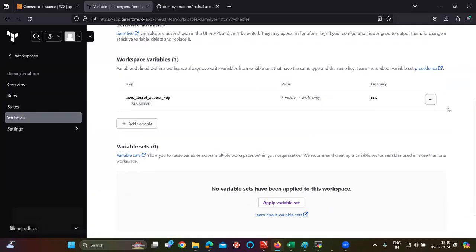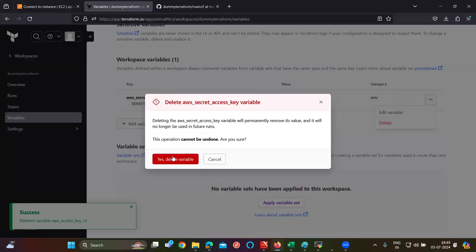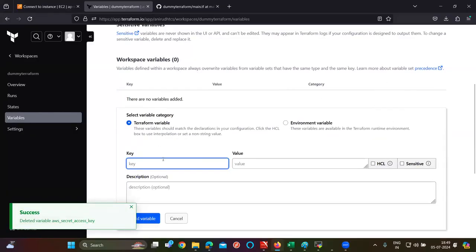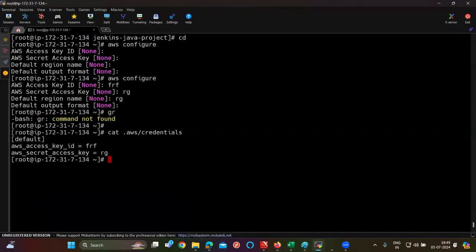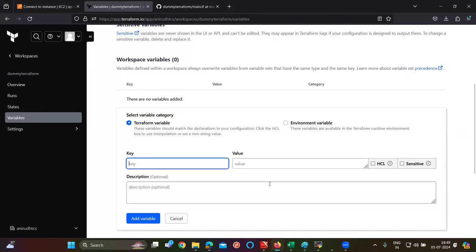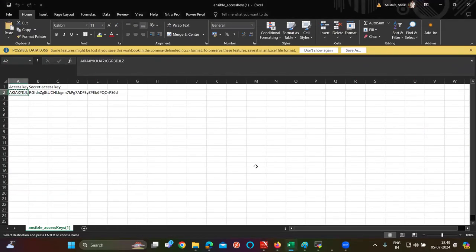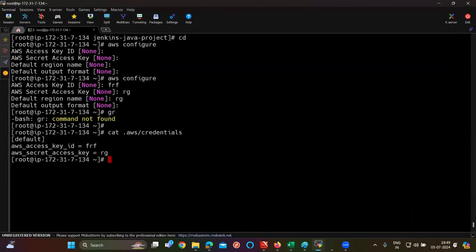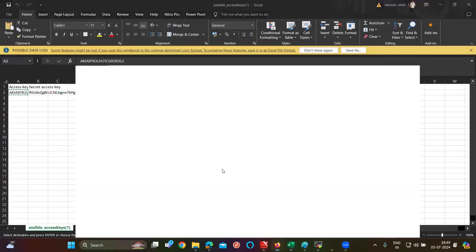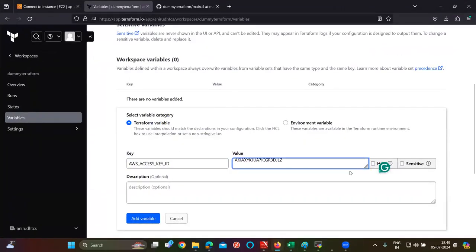Delete them. I can delete them. Just to go and give the variables. First of all, you need to give AWS access key ID. I already have it here. Copy it. Click on sensitive. And one more thing, make sure you don't have any spaces. It is for environment variable.